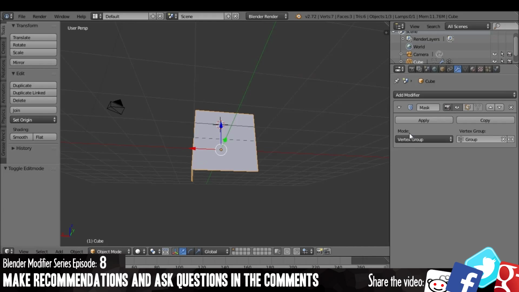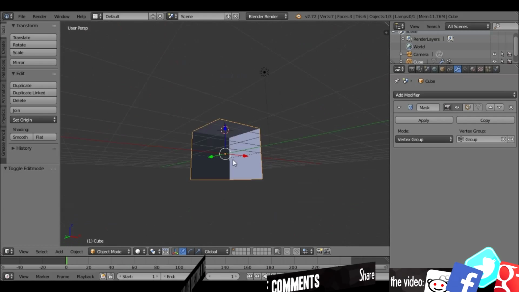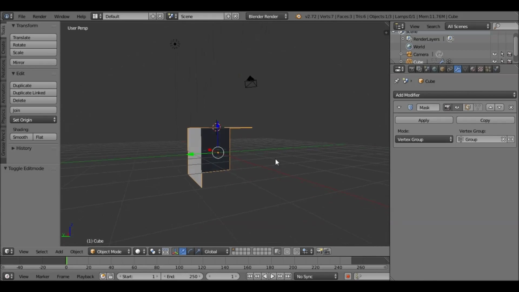And you can also use this for armatures, and it's more or less the same principle. So yep, if you want to hide part of your mesh, there's a quick way to do it.